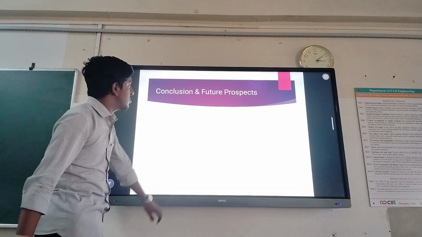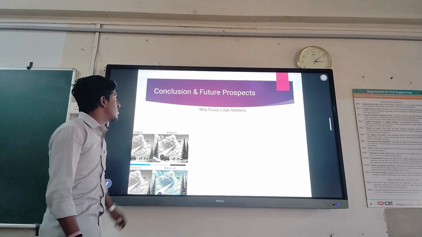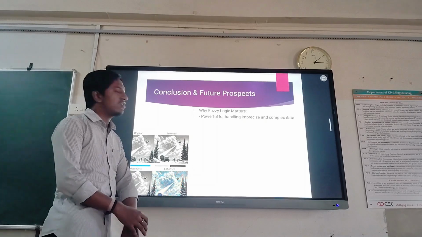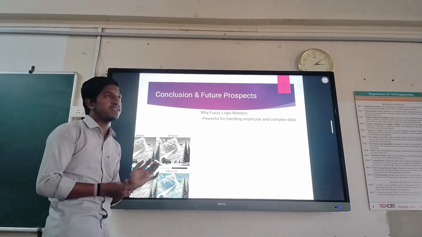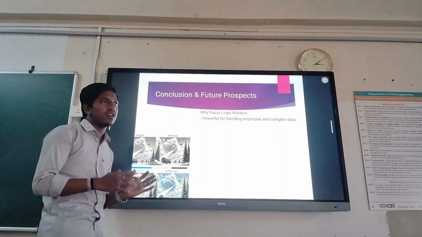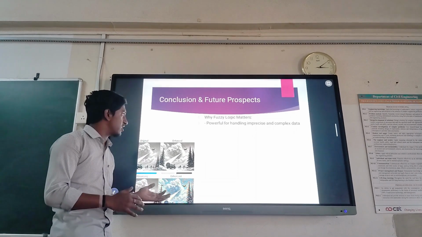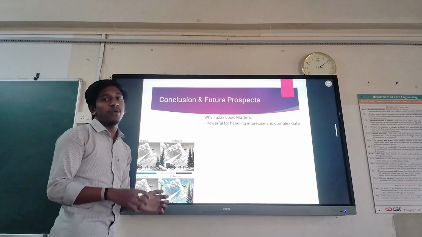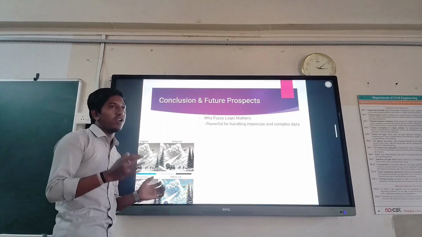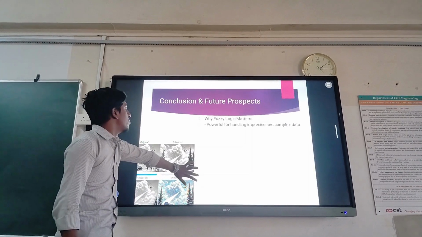Then we will move to the conclusion. In conclusion, we will see that fuzzy logic is very useful when the data is incomplete or imprecise. Fuzzy logic allows us to generate more useful output when data is incomplete. It is powerful for handling imprecise or complex data, and when data is very complex or incomplete, it will generate better output.